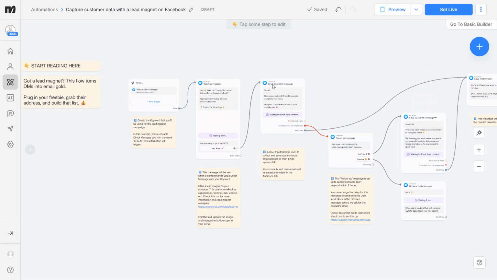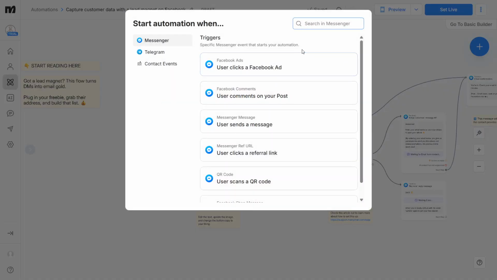Now you're looking at the full automation flow. You'll notice orange message bubbles throughout the flow, and these are explanations from ManyChat that describe what each step does. The very first step is the trigger, which is what starts the automation. If you want to change this, click on the trigger and then choose New Trigger. A pop-up will appear with all the trigger types available, and you can pick the one that makes the most sense for your use case.